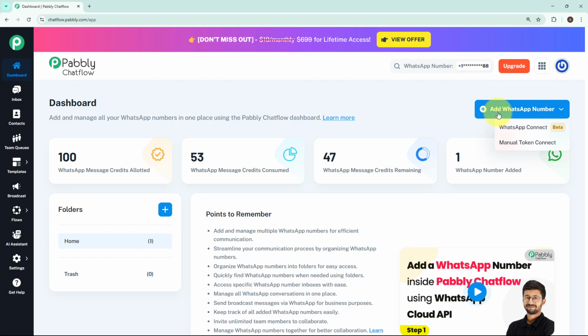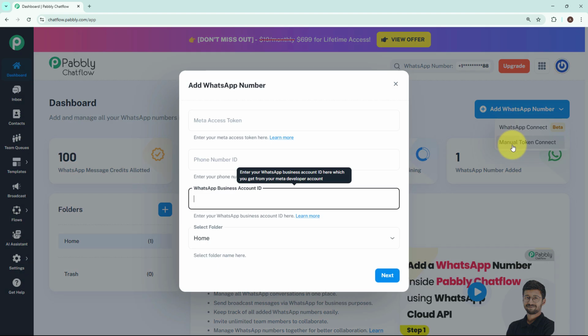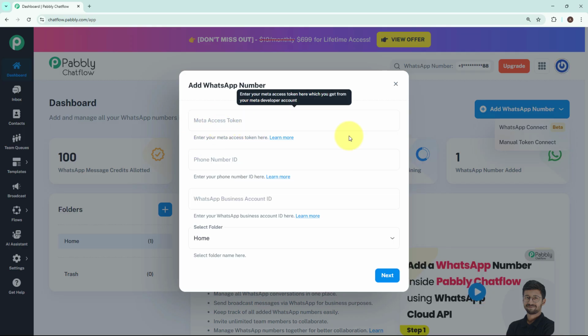From here, click on add WhatsApp number. Then you will get 2 options, WhatsApp Connect Beta and Manual Token Connect. Click on Manual Token Connect, and this will ask for Meta Access Token. You have to generate Meta Access Token from Facebook Meta for Developers. Once you generate your access token, you can update it here.